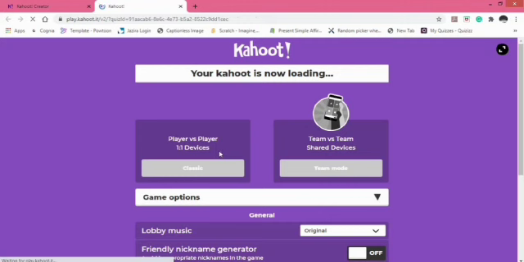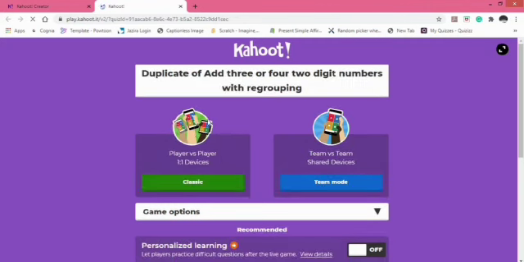If you are teaching your students online, then you should choose Classic, because in Classic mode, each student should have his or her own device. Or you could choose Team mode and divide your students into 2-3 groups so that you'll only need about 2-3 devices. I'll choose Classic and mention what's unique in Team mode while we're playing the game.